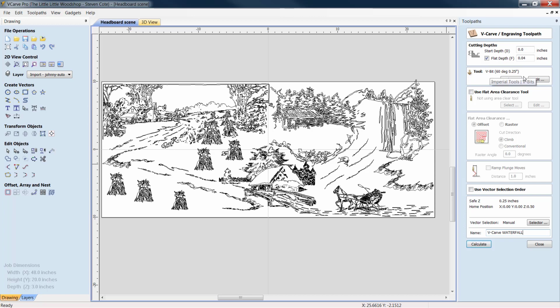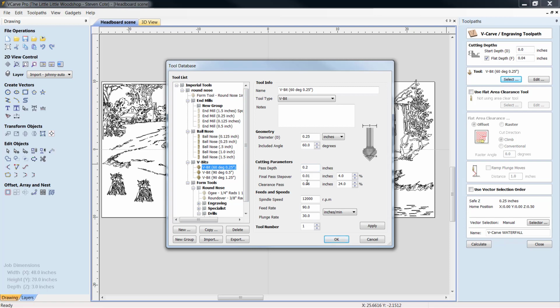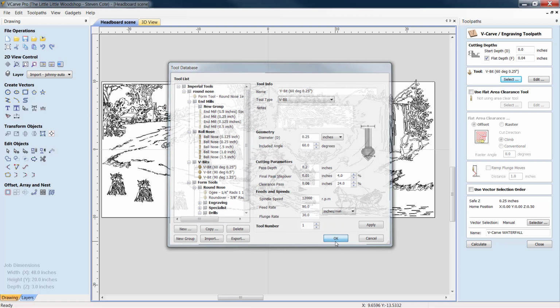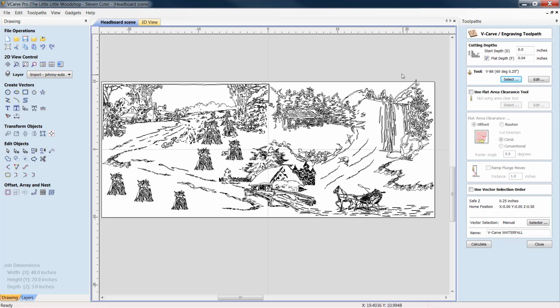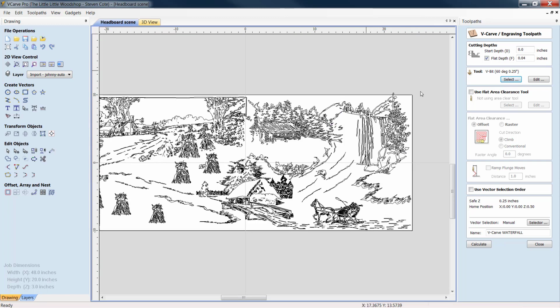Now I want to check and make sure I got my 60-degree V-bit, my 1/4-inch shank. Again, your feeds and speeds are going to need to be set up for your machine. 12,009. Okay. That's a good starting point for mine. The other thing I want to do is see just how far all this goes over and in. I'm going to start from up here, and I'm going to come down.